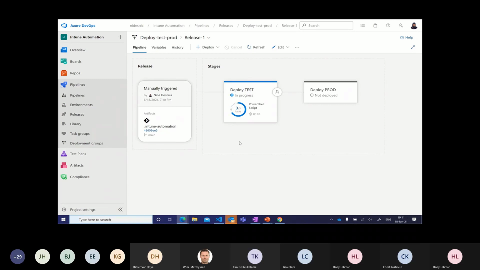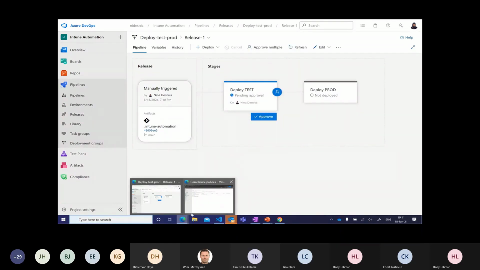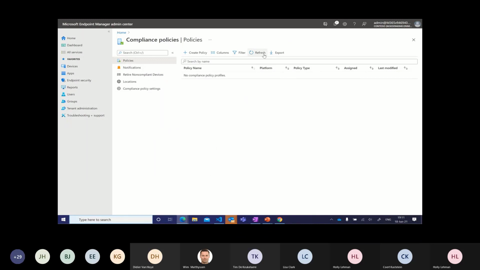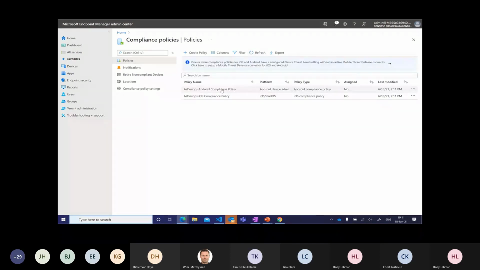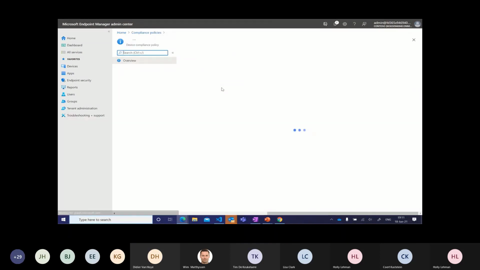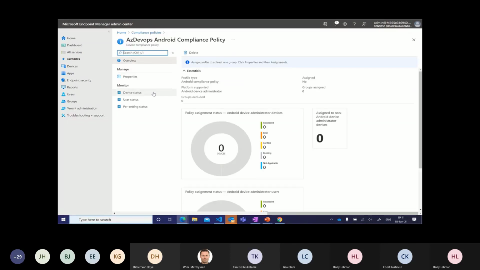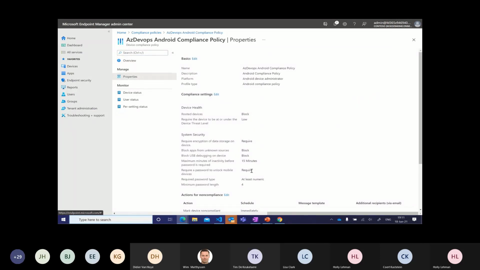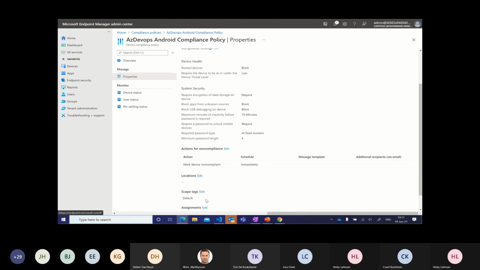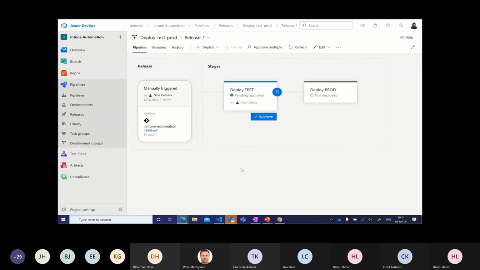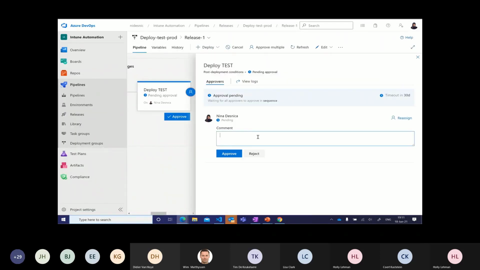And after this is completed, I'm going to go ahead and first of all validate whether this actually deployed the policies. So I'm going to hit refresh and see my two compliance policies there, deployed from the pipeline. Now I'm going to examine if everything is fine, just to validate that the policies are okay and that this is what I wanted. And after that, I'm going to go back to my environment.